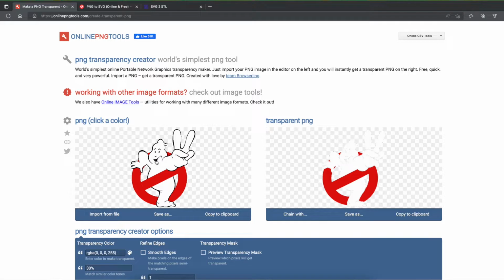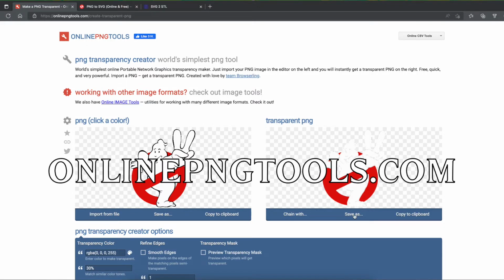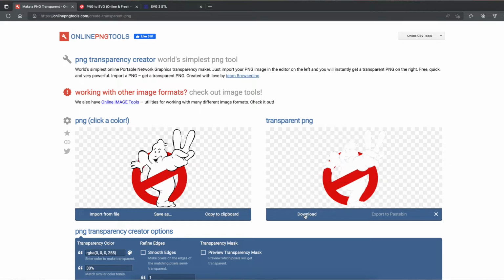So the first one is PNG tools, online PNG tool, sorry. I'll put all the links in the description below, but basically what this tool enables you to do is manipulate the images. You can create transparent backgrounds by just selecting colors. So for instance here, what I'm going to do is get rid of the black lines on the ghost.